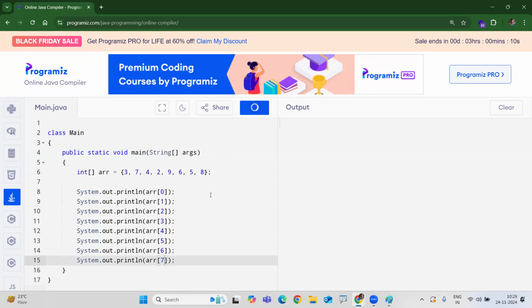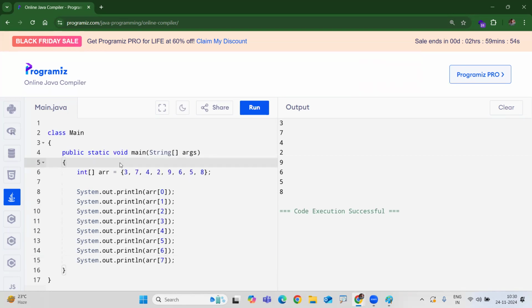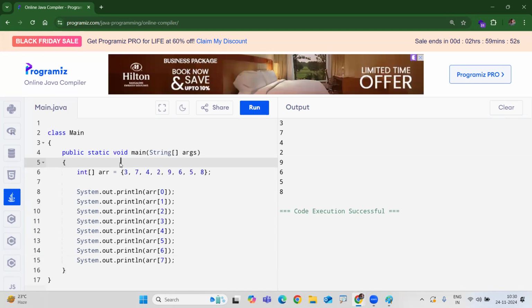But sir, 7 elements are there, and you have written the SOP statement 7 times. But if 100 elements are there, will you write 100 times? So that's why we have to repeat the loop. Just the index here, I'm representing the index: 0, 1, 2, 3, 4, 5, 6, 7.